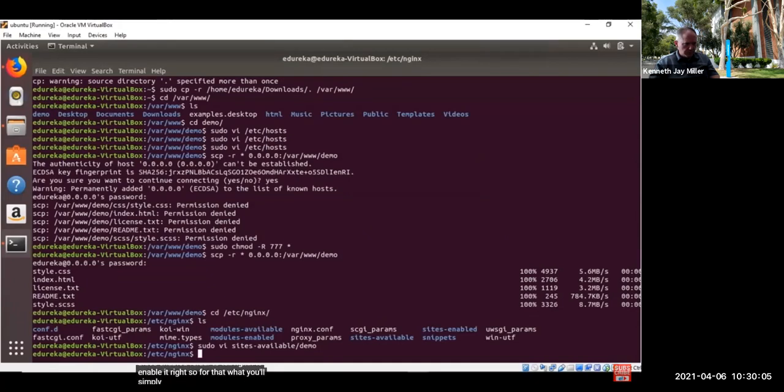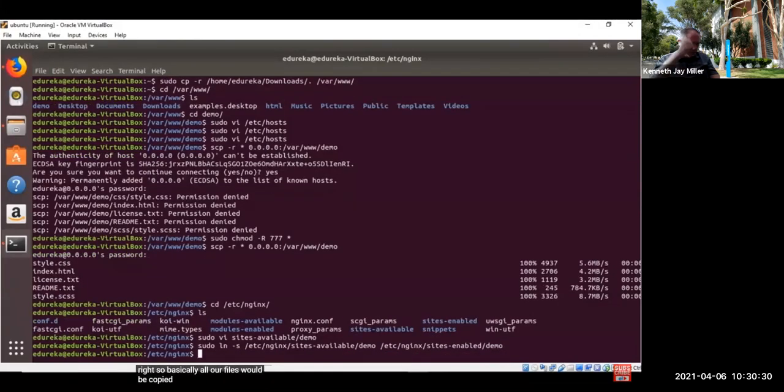So for that, what you'll simply do is you'll type in the command sudo ln -s /etc/nginx/sites-available/demo, and then copy it to /etc/nginx/sites-enabled, and then again to demo, right? So basically all our files will be linked.